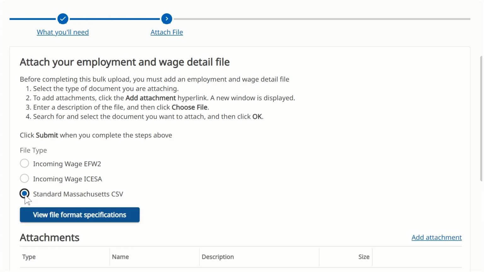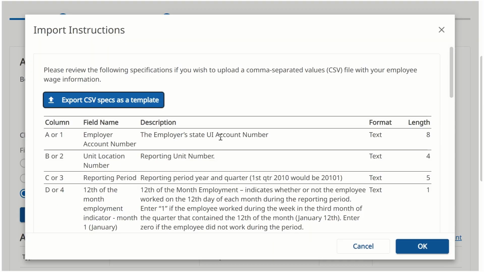When we select this option, a View File Format Specifications button is displayed. We will click this now. A new window is displayed with another button that gives us the option to export the CSV specs as a template. This is helpful for TPAs that do not already have this information set up in an existing template. We are all set though, so we do not need to click this button today.